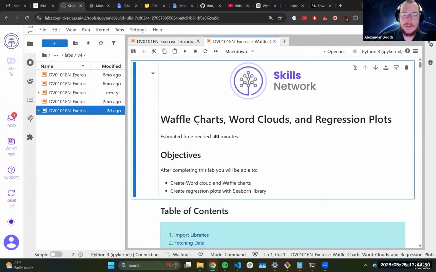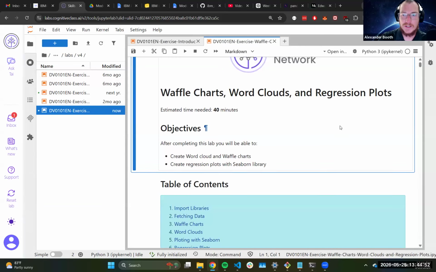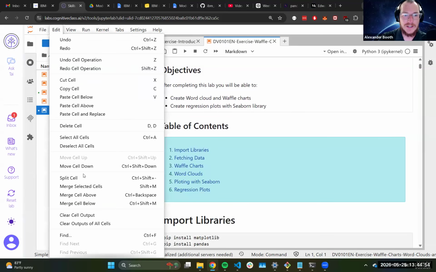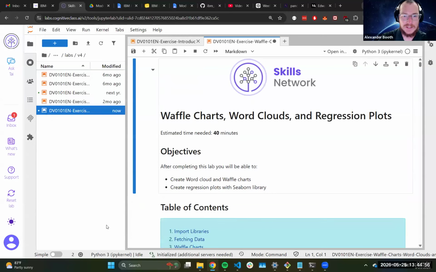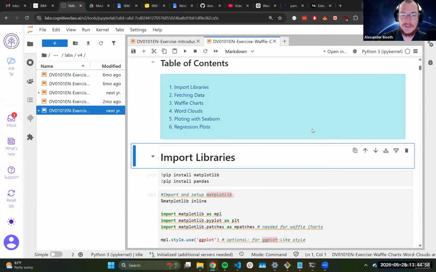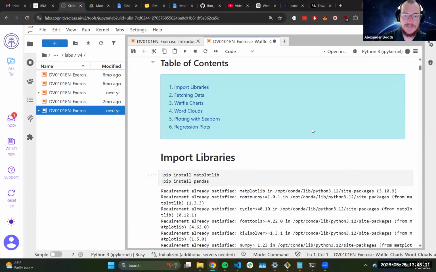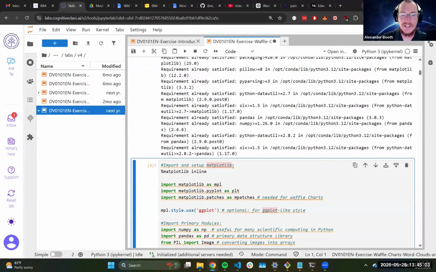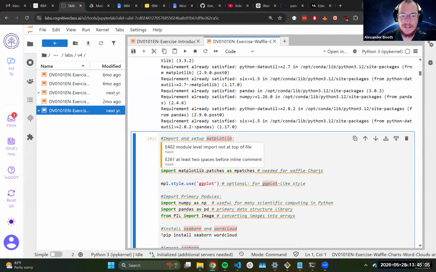So this is popping up here, our waffle charts, word clouds, and regression plots. Let's go ahead and clear our outputs and get moving into it. Because we're doing some more advanced plotting here, we're going to need to import a few more advanced libraries.